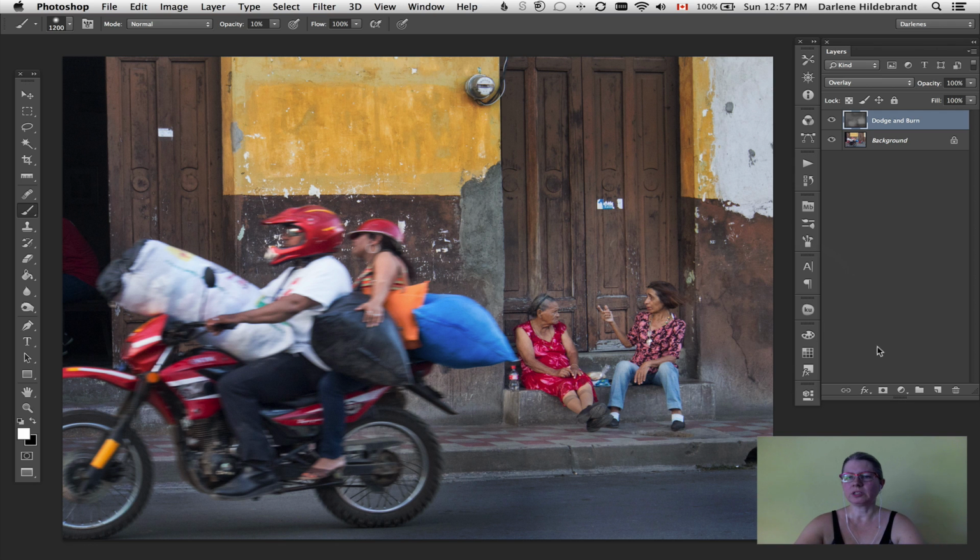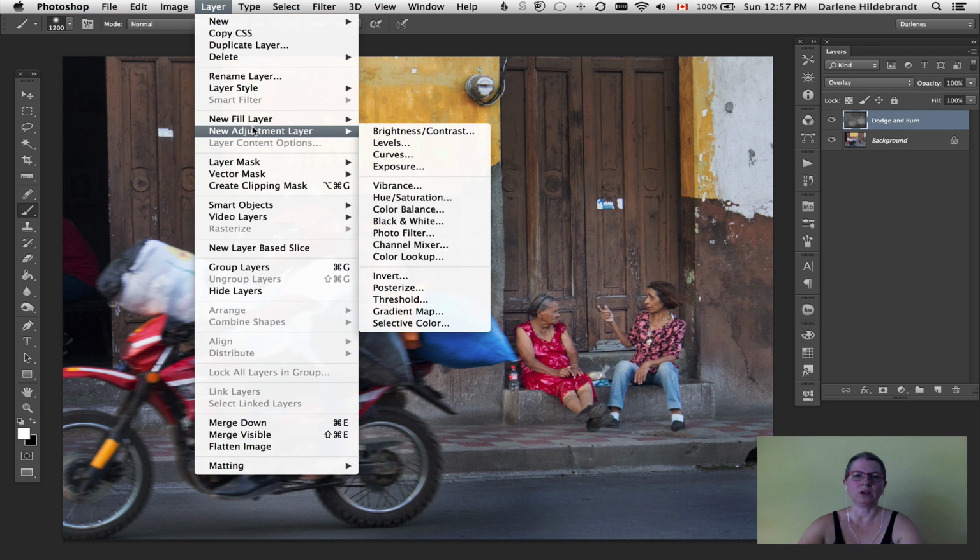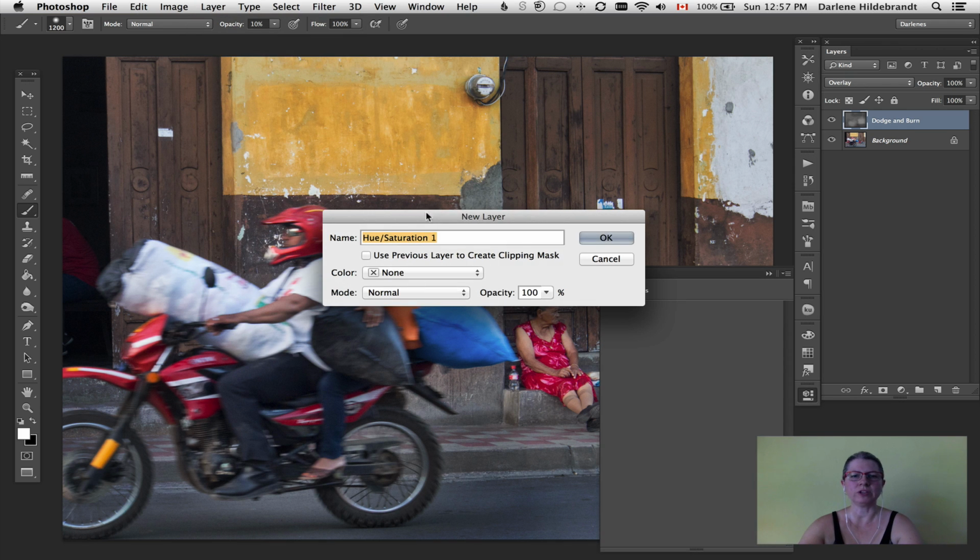The next thing I'm going to do is add another adjustment layer. Okay? This one was just a blank layer that we used with the overlay mode. The next one I'm going to use is to lower the saturation in certain areas. Down at the bottom of your layers palette is your little adjustment layer icon here. So I'm going to add one for hue and saturation. The other way that you can get to that is up in your layers menu, and New Adjustment Layer, and choose the one that you want. Okay, so I'm going to choose hue and saturation.